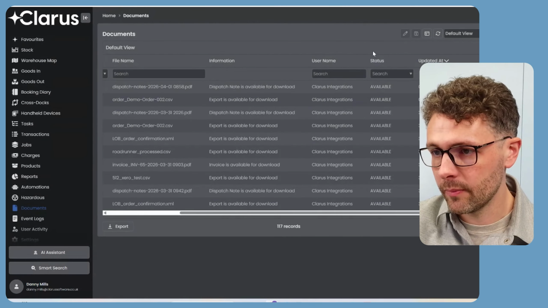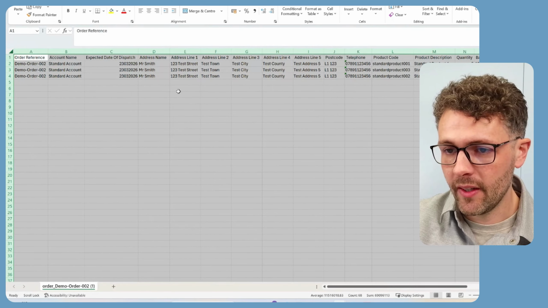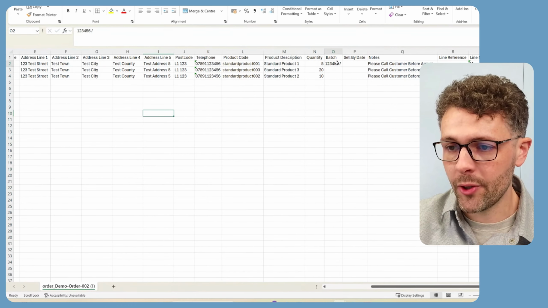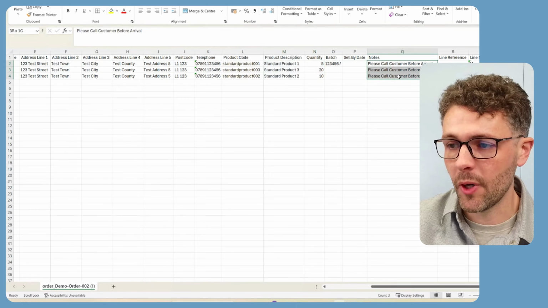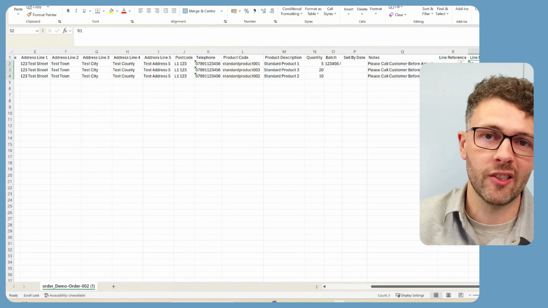So we can take a quick look at this just to show you what type of data it outputs. So it's a nice simple CSV. It gives us the 3 lines that we looked at on the order, and the address details. This particular one's got a batch. There's the quantities and the products. We've added some notes onto there. And we've even got line numbers, which will be used in some certain systems and ERPs.